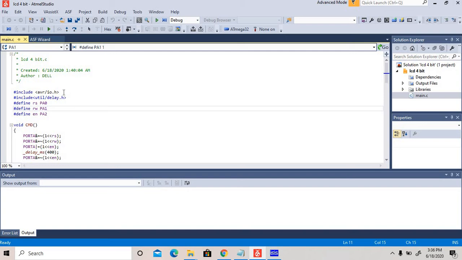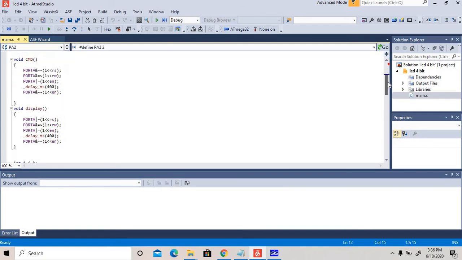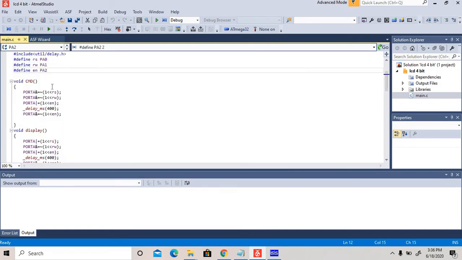This is our header file. This is our delay function. We are using RS, RW, enable on PA0, PA1, and PA2. These are the command function and the display function. First work on the command function. You have to put 0 to the RS pin.